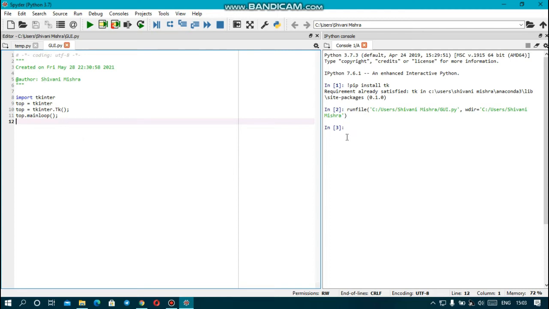Okay, so this is 4 lines of code. You copy and paste it in your Spyder console and run this code. First of all, install this tk, and after that run this code, and you can check that your code is ready for your GUI interface. Now you can start your GUI code.